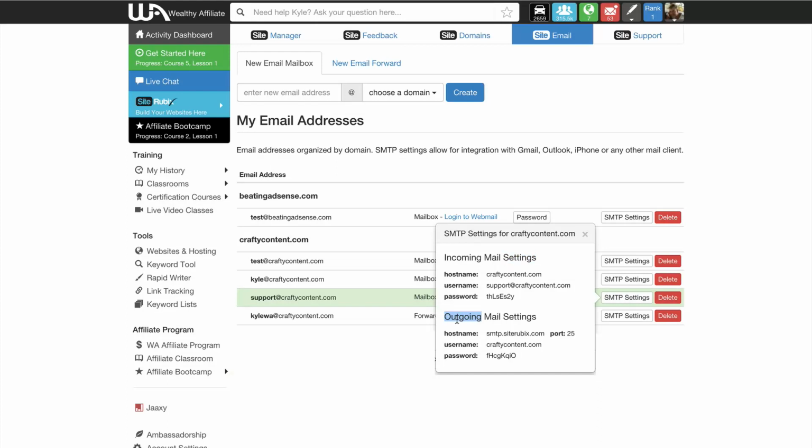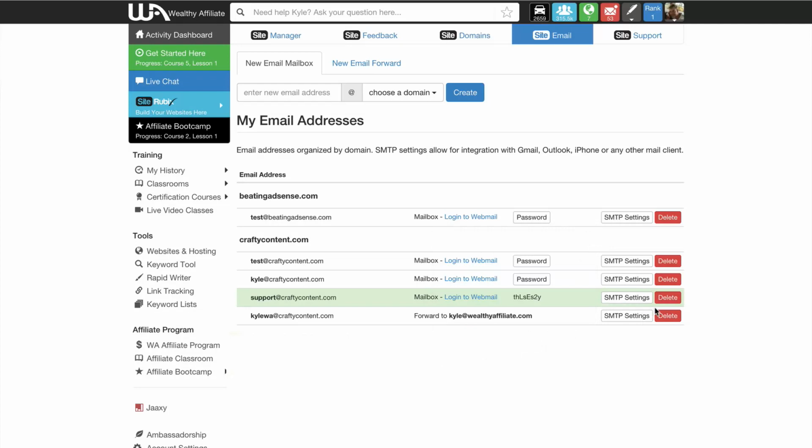This won't make a lot of sense to you if you're not actually setting that up and you're just going to use the mailbox here at Wealthy Affiliate. But as you get into things like creating aliases and connecting with Outlook, these sort of details will make a lot more sense. Over to the right here, you can delete the email account if you no longer want it. In this case, I'm going to keep it.